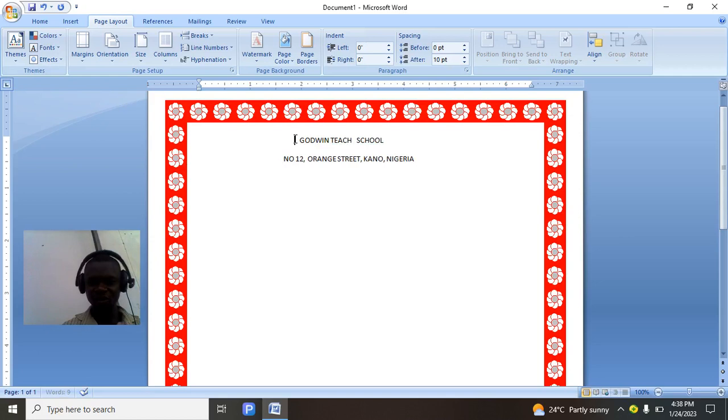Then the certificate number, you have to put the certificate number to make it outstanding. So I will abbreviate it. Maybe it will be GTC, that is the abbreviation of Godwin T School. Then I can put 001 slash 2023, depending on the coding you want to use for the certificate. Then you press the enter key and put the phone number.